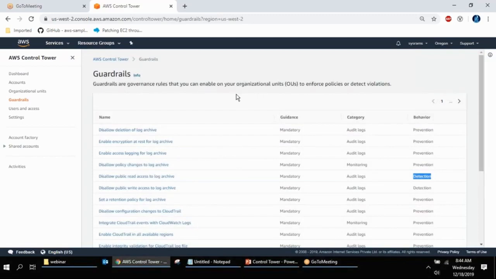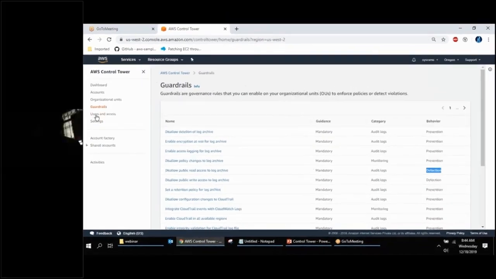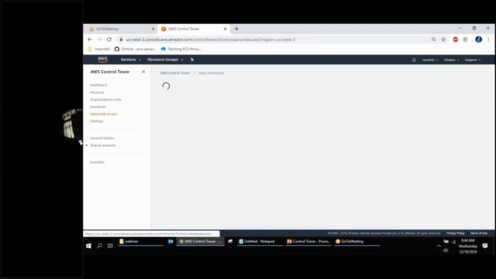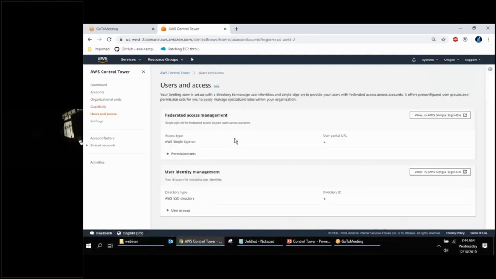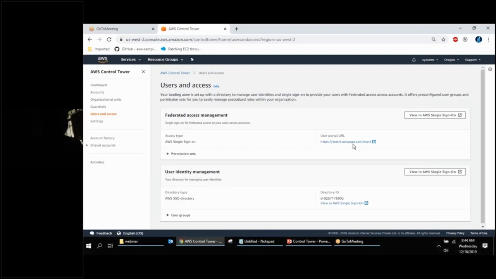Okay. Same thing, if you go to Users and access, see, this is a single sign-on URL where you can go and share your account with others. If you want to use it, you can just create a user and share it with them. Maybe right now, let me do one thing. We will create one user, and with the user, I'll show you how to create a new account. Okay, you see here.